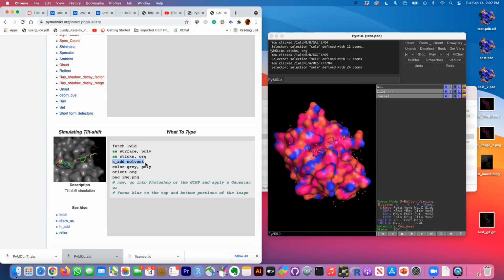Then I'm gonna add hydrogens to the solvent. So these are the water molecules around. So I added hydrogens to that solvent. And now I'm gonna color the polymer gray. Let's go ahead and do that. So I color the polymer gray. As you can see, we're starting to get closer to this image that they showed us here.